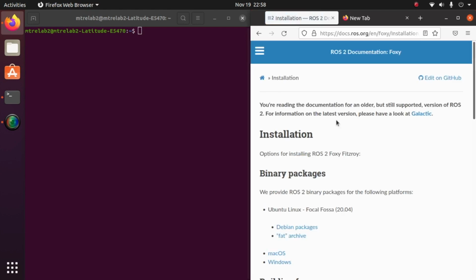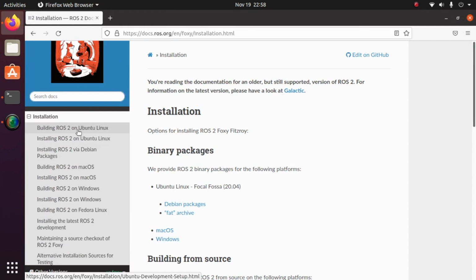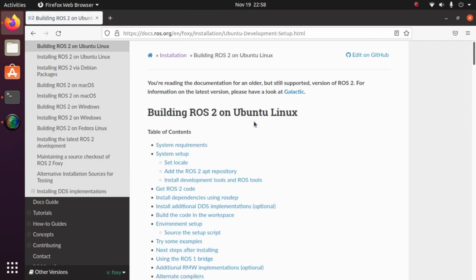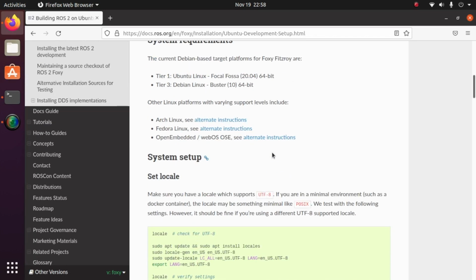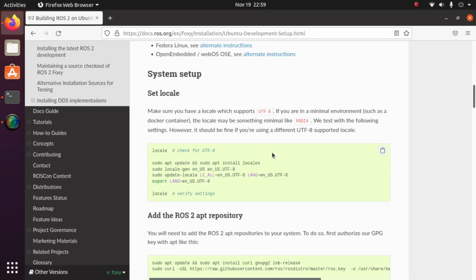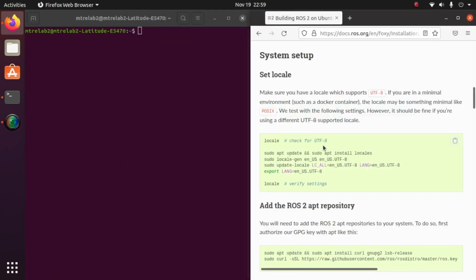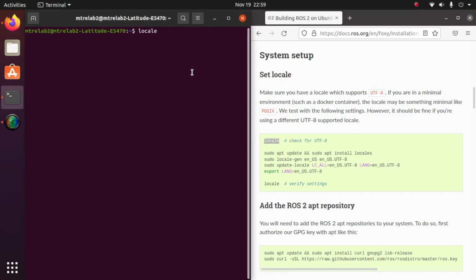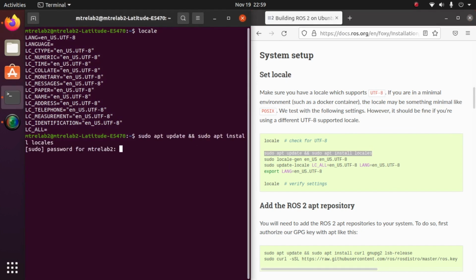Okay, and we want to build ROS2 in Ubuntu Linux, right? And this is again Foxy distribution. And so, okay, so now we just have to use these commands as a reference and install Foxy.